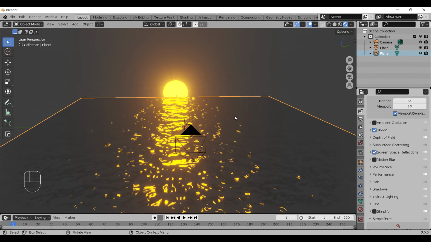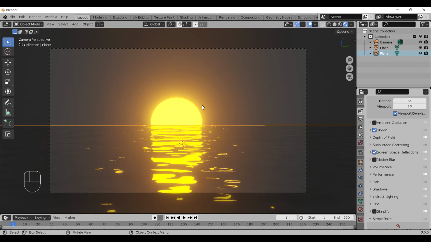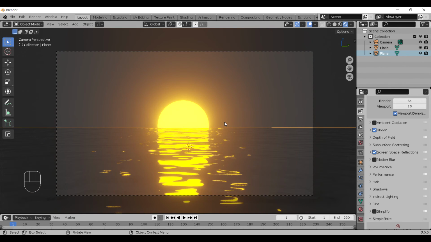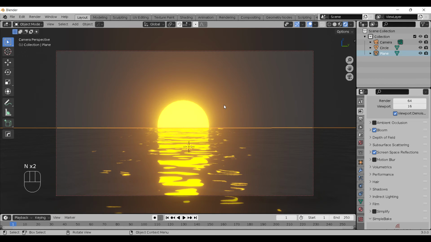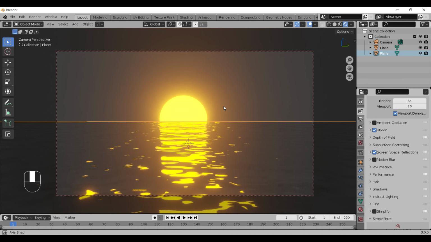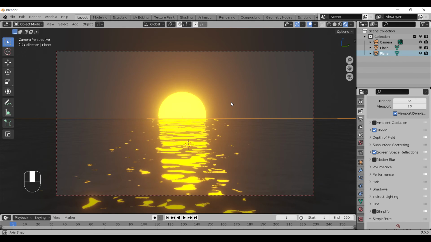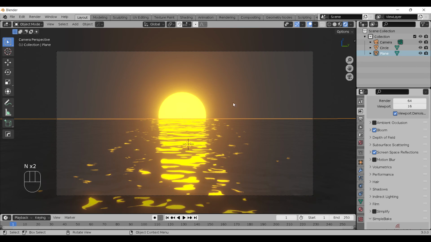Now let's go back to camera view by pressing 0, and you can see it looks quite nice. I think we can move the camera a little bit more upwards. Okay, let's do that. Like this. Yeah, this looks good. Okay, this looks fine. Alright, so deselect it.